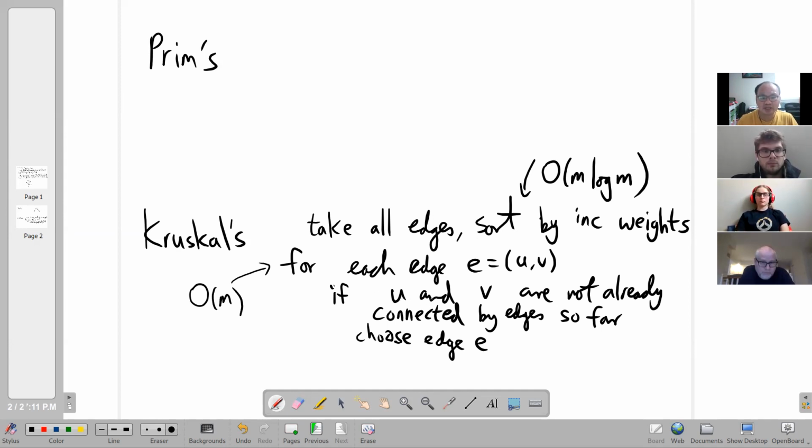And then you have to keep asking if two things are connected. The question is, how do you keep track of what is connected or what is not connected? So what is the answer for you guys in 3620? Do you remember? What is the answer to figure out whether two things are already connected by the edges chosen so far?